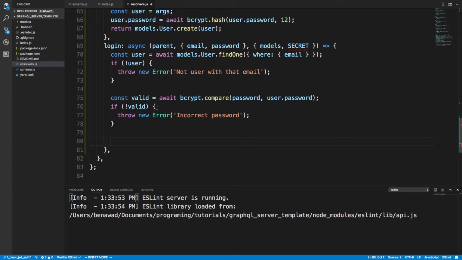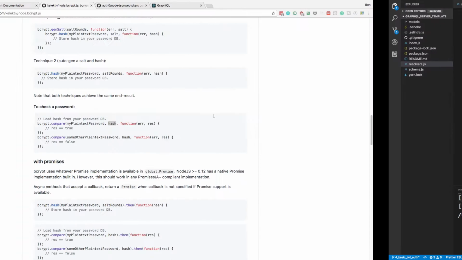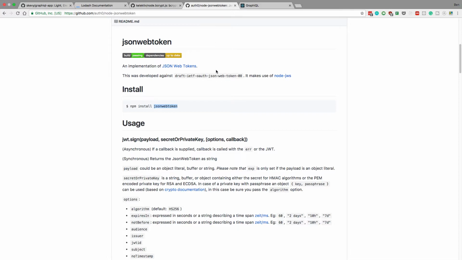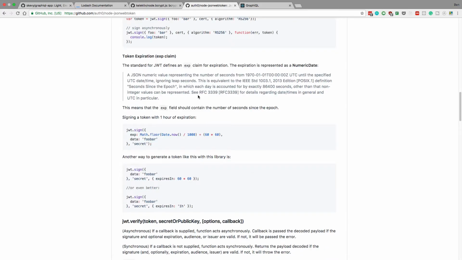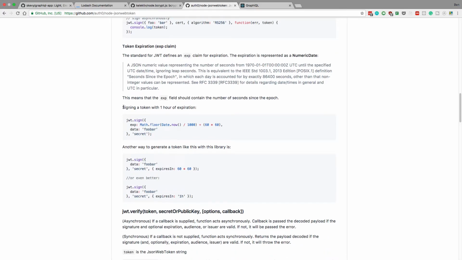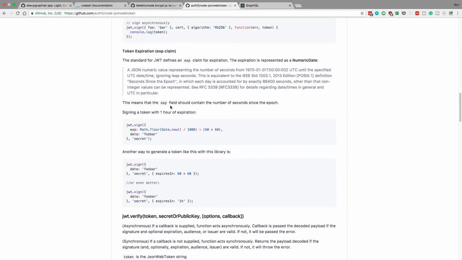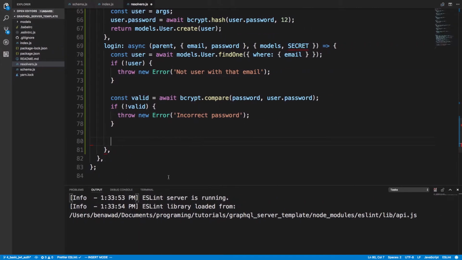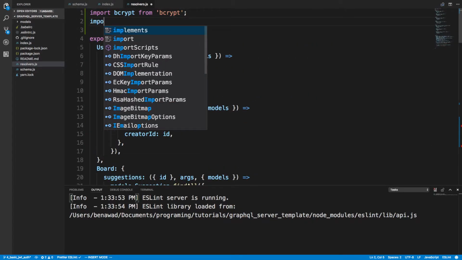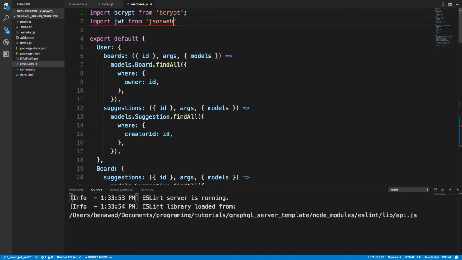Now we just need to create a JSON web token for them. So let's come over to the JSON web token documentation, and I'll show you the function that we're going to be using, and it is sign. So this just creates a token for us, and as you can see, we pass in the data, our secret, and when we'd like it to expire. Now the only thing that might be confusing here is data, which I'll explain over here. So first let's import JWT from jsonwebtoken.